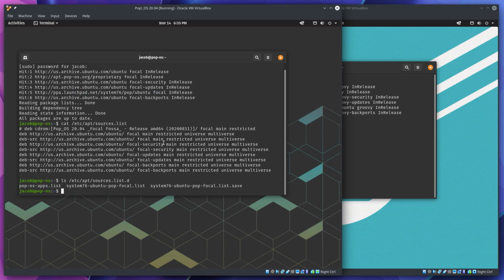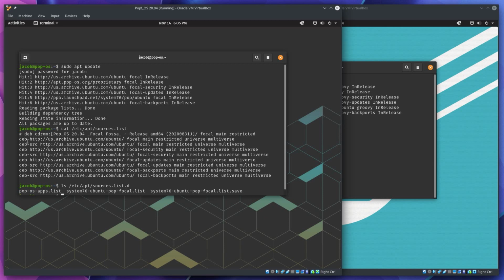You can see for the Ubuntu repository, we've got our deb line here for focal. So that's where the focal suite comes from. And then we've got a line for focal-security. That's where the focal-security one comes from. We've got focal-updates and then focal-backports. So each of those different suites has its own line in this file.